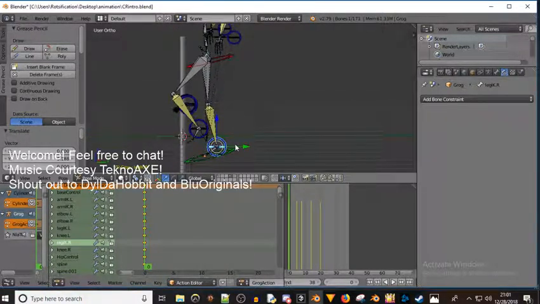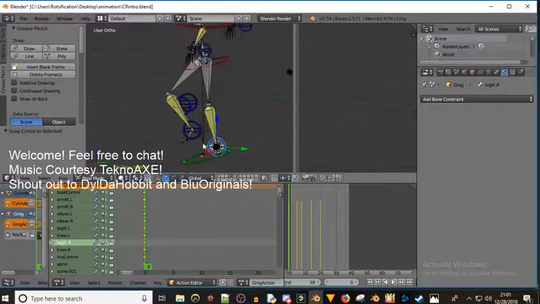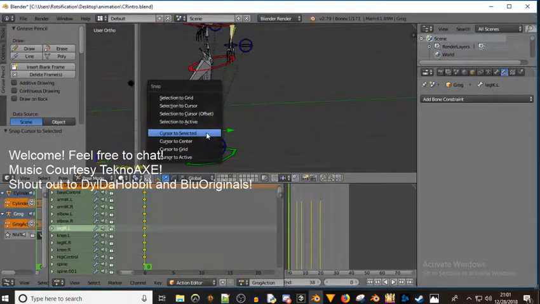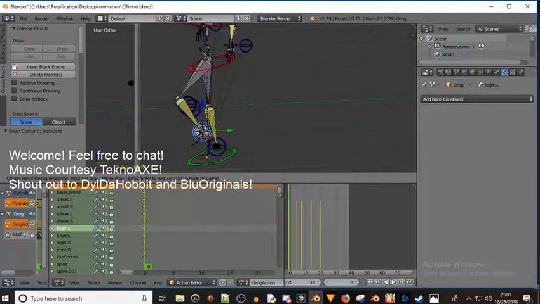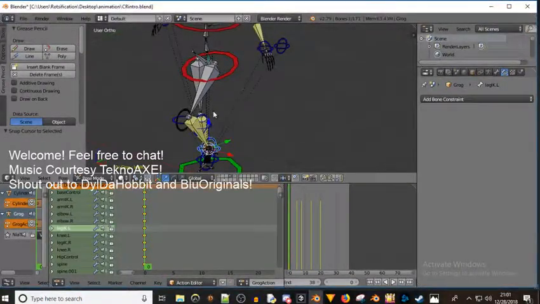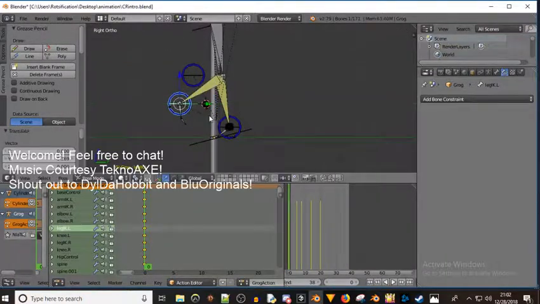I forgot about the grease pencil. It draws at the cursor, so I got to set the cursor to selected. And now when I draw with the grease pencil, it will draw it right there. So I'll do another one on this bone. Draw a little dot right there. I'm not going to worry about the arms right now. So then this leg.